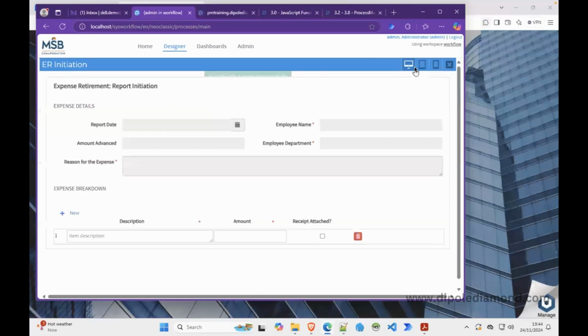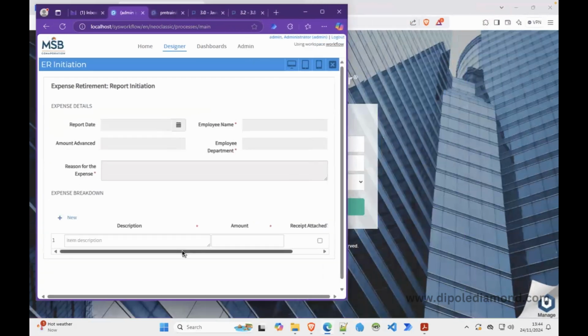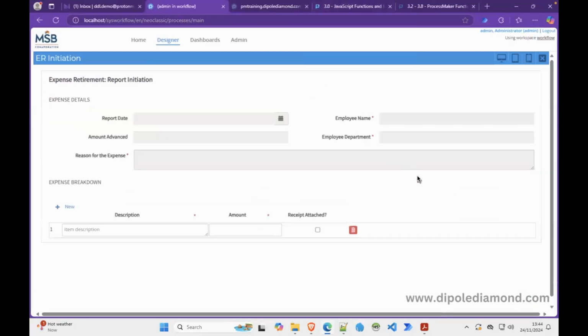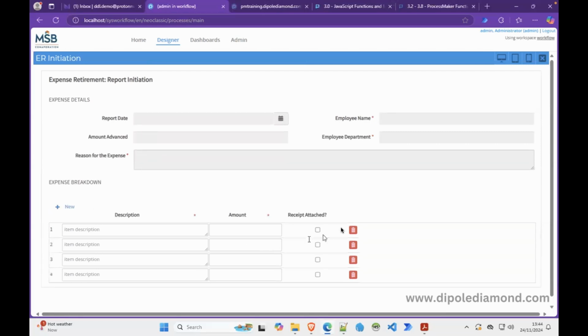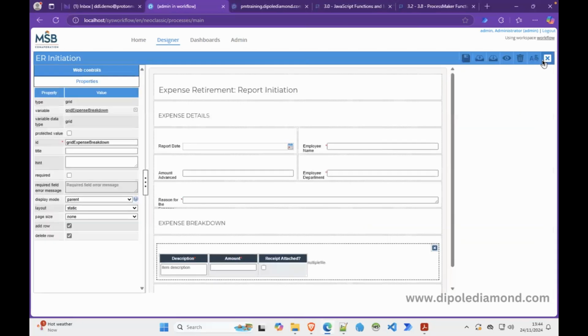Let me preview this so that you see again. When the screen size becomes smaller, the user can scroll to the right or to the left. Okay. So we have that down. And as you can see, the user is able to add new rows, and the user is able to delete existing rows. Okay. I think we are making progress.